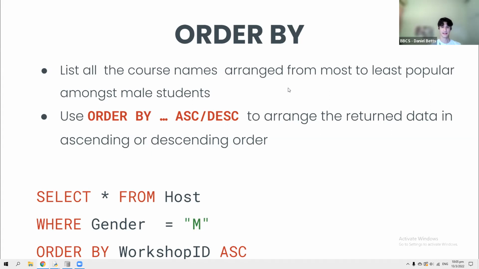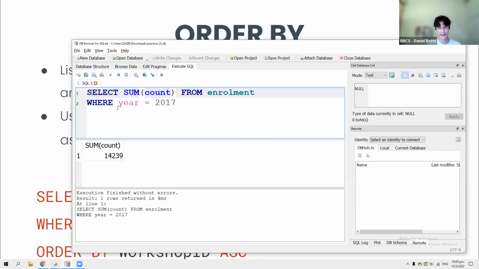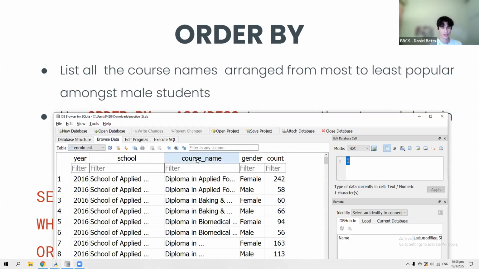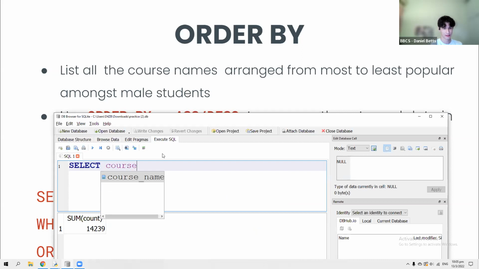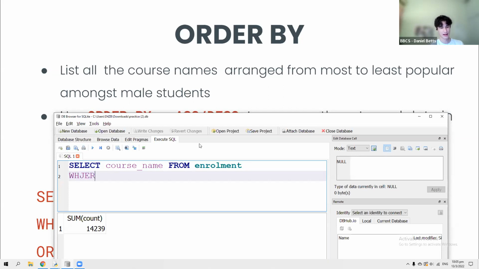All right, I think it's about time. So let's go back to our DB browser. Of course, there's another select statement. We'll list the course names, so you go course underscore name from enrollment. What we want is the most to least popular among male students. So that's the trick. You do where gender is male.